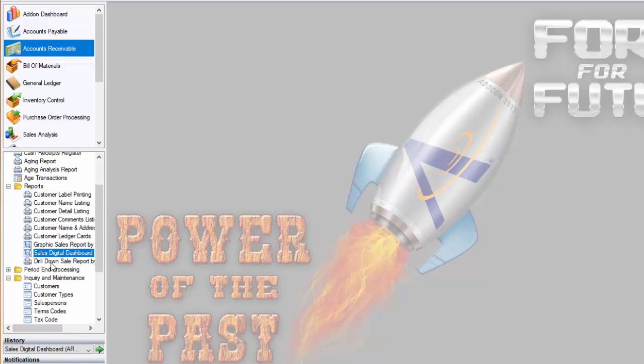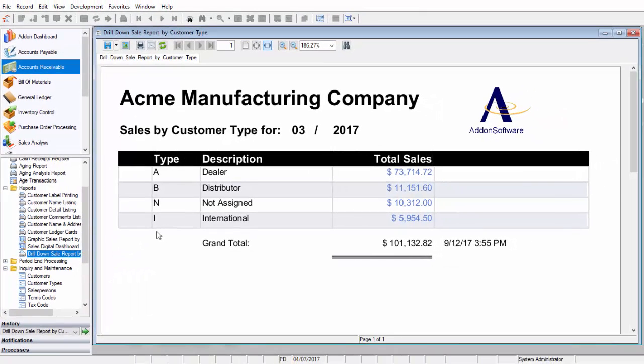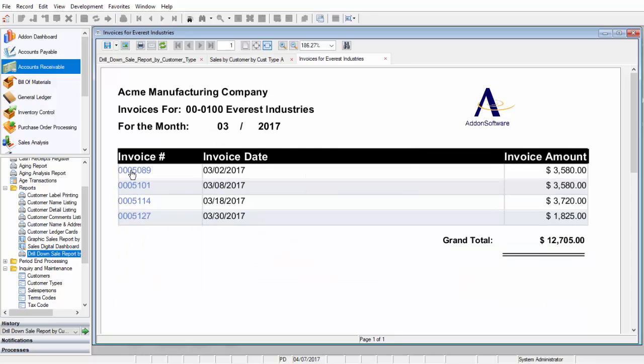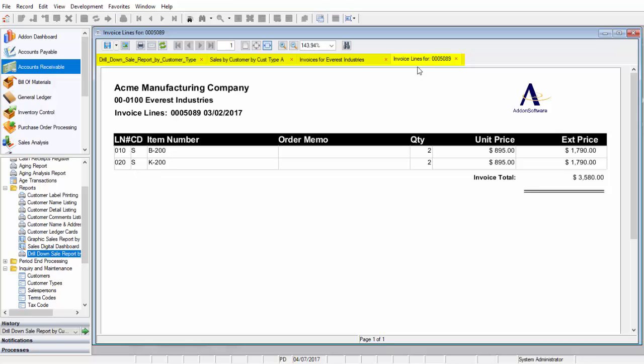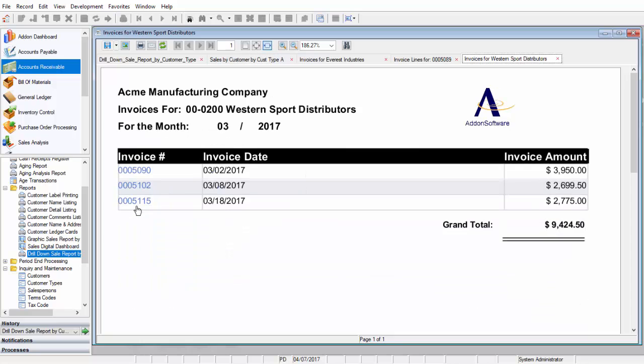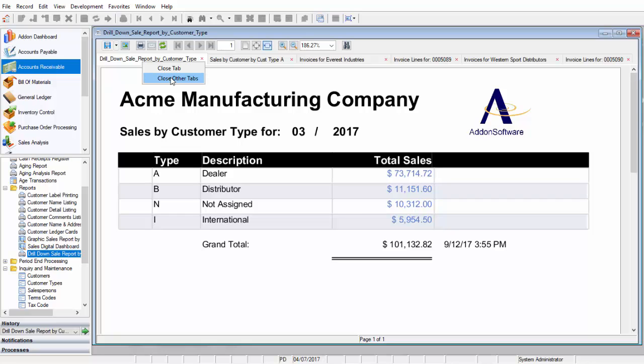And finally, we have a Jasper report that begins with a list of sales by customer type and lets me drill or link to a different report showing the sales for customers of the specified type, further into sales for a given customer, and further still into the details for a given invoice. Notice how each new report comes up in its own tab. So I can have several tabs open at one time. And I can quickly use a right-click option to close all the tabs but the one I'm interested in.